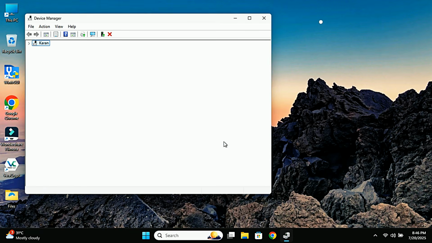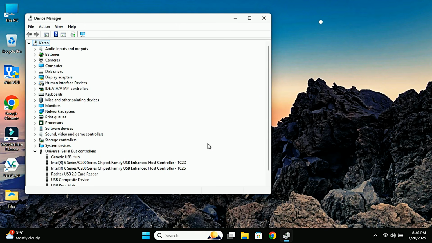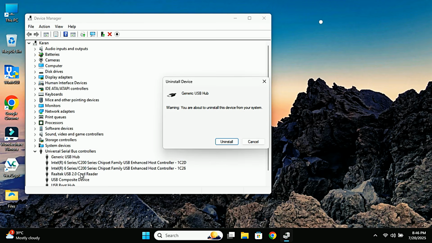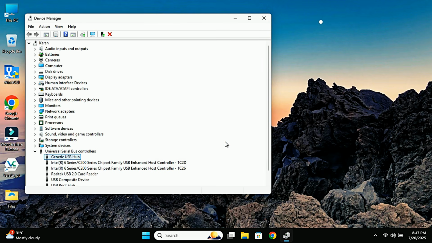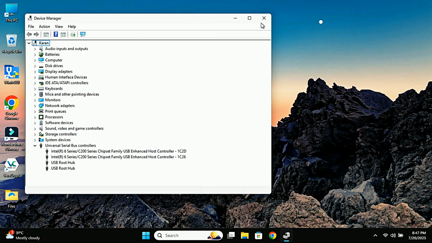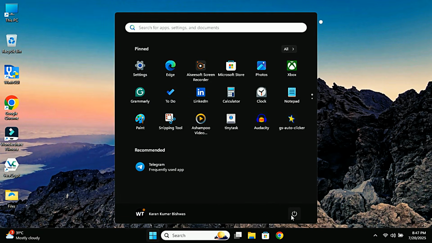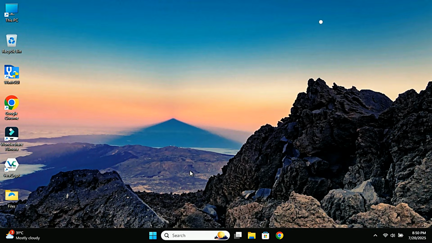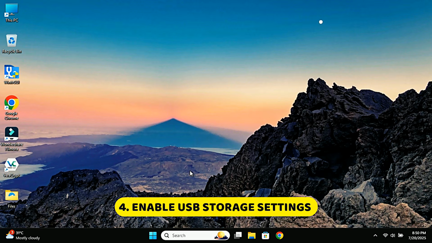After uninstalling, your mouse or any device connected to that port may stop working. If you are using a laptop, use the touchpad to uninstall the next generic USB hub driver. If you have a custom-built PC, change the USB port and repeat the same process for all the generic USB hub drivers. Once you have done that, close Device Manager and restart your PC. Now, plug in your USB device again. After following this method, there's a high chance your device will work properly again. If not, now follow the fourth step.